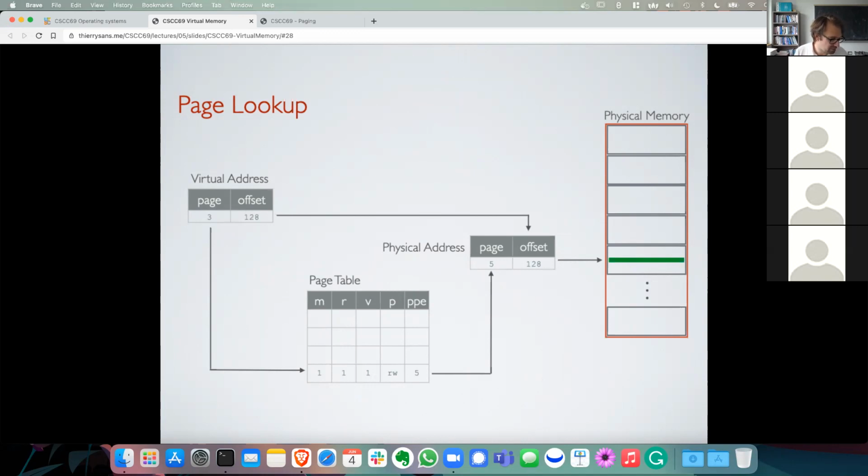So 3 is the row number in the page table, correct? Yes. 3 here is the index in the page table. Yes. 5 is the page number of the physical page. Yes. So here in this page table, the MMU is going to read the page table at 3, look at this and say, okay, 5, and now it's going to use it for the address. And 128 is the number of bits we go down in the physical memory.